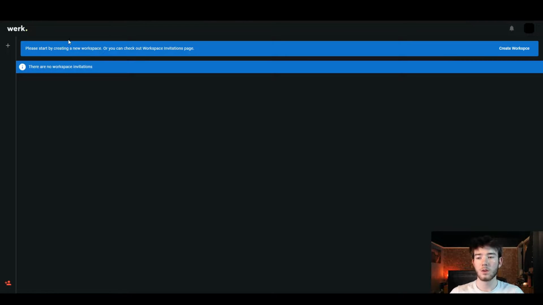So straight away we've got the Werk logo in the top left up here. If you do click that, since it is clickable, you should be able to go to the main page. All the way to the right of that you have a notifications button. This is so you can have any notifications through your desktop. And then to the right of that you have your account section. If you click on that, you can change your profile settings, your workspace invitations, and you can sign out.